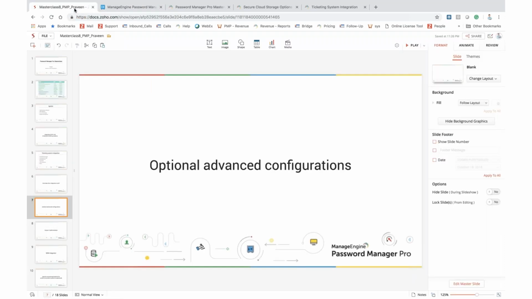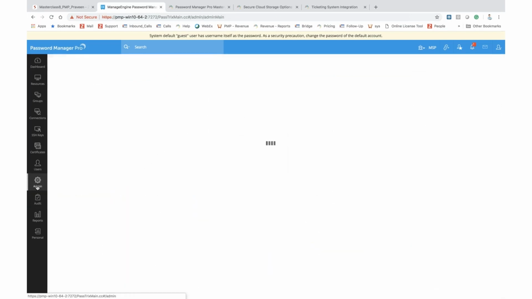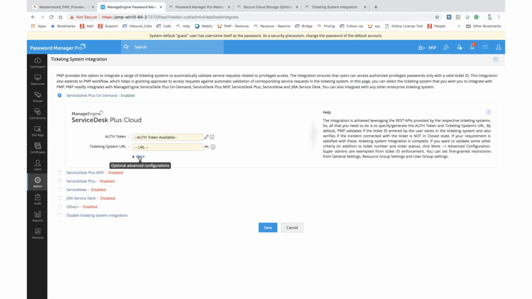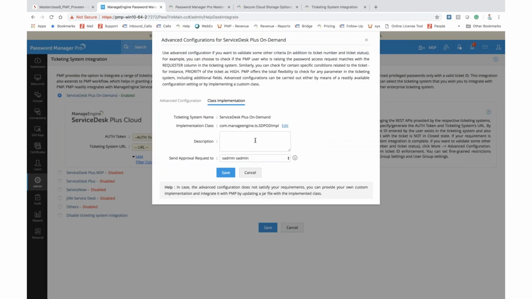And the next one is going to be the custom implementation. Apart from the criteria available based on the fields, you can very well create your own implementation class. When I say implementation class, you can define your own criteria here. It can be anything apart from these available fields. If you want to go with your own defined set of rules to validate the ticket, you can very well make use of them.